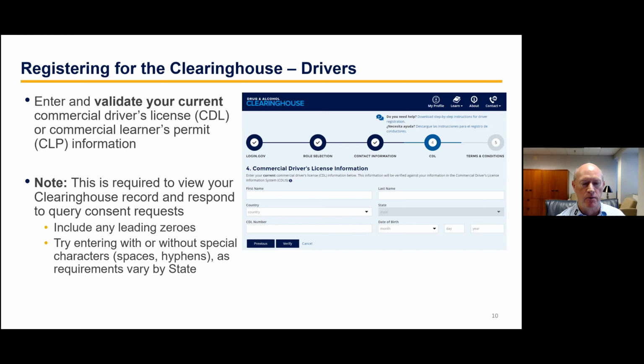Okay, so you might take a couple tries. It's not a perfectly user-friendly system. It's pretty straightforward, but sometimes a space or a hyphen can mess things up. So if it doesn't verify the first way that you put it in, just try removing some of those spaces or hyphens, because those requirements are set by the state, and every state could be a little bit different on that.